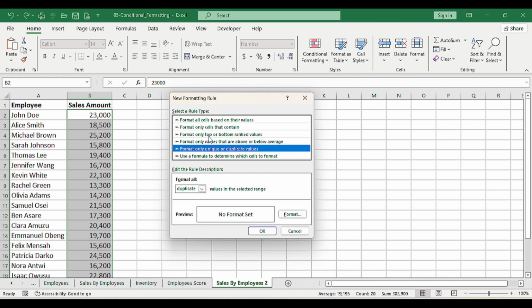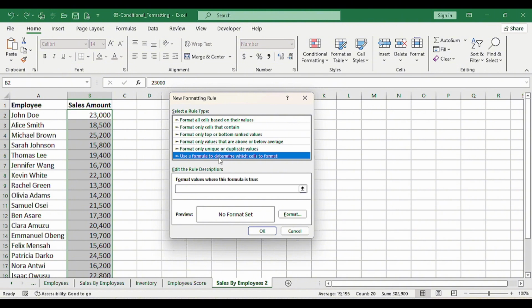What I want us to use here is use a formula to determine which cells to format. I'll select that. I want to format each cell that is higher than 20,000. The selected range starts from B2. So what I'll do is I'll type in equal to B2 greater than 20,000. So if the cell is greater than 20,000, what do I want to do?